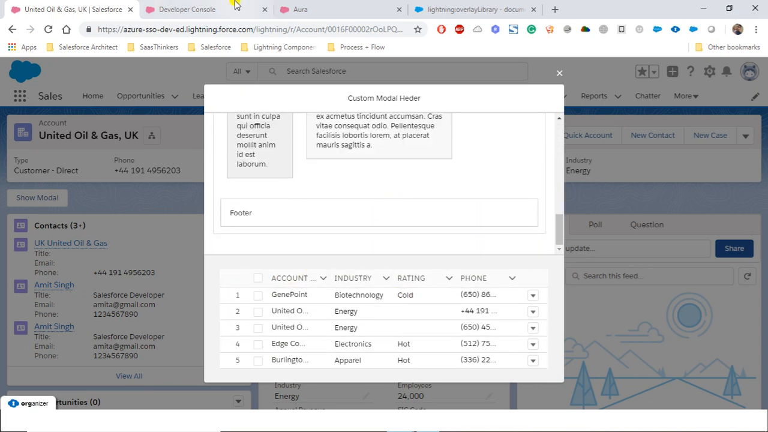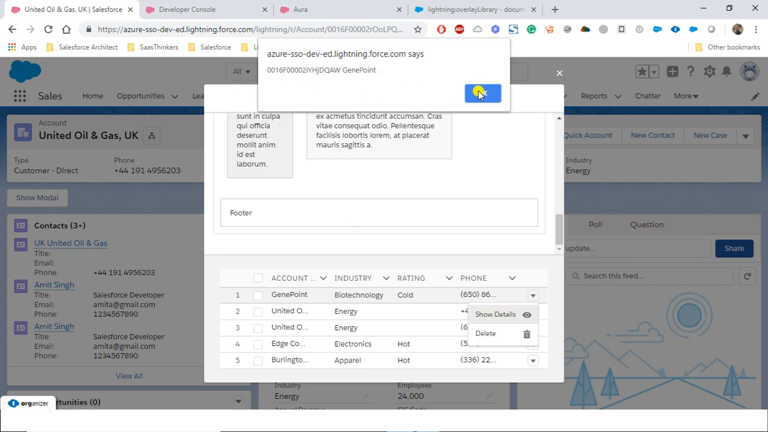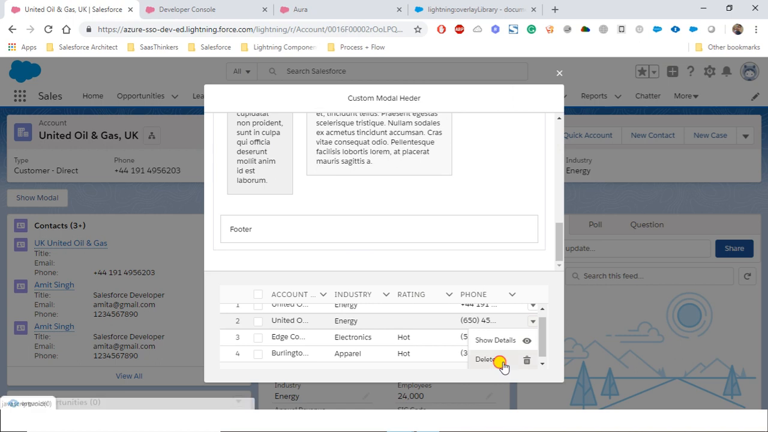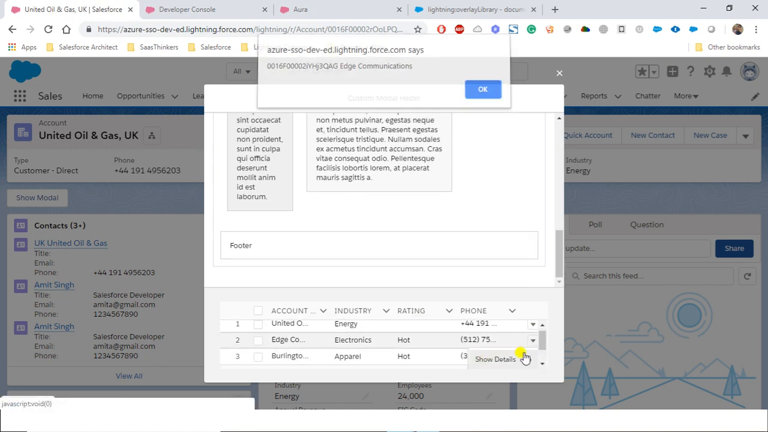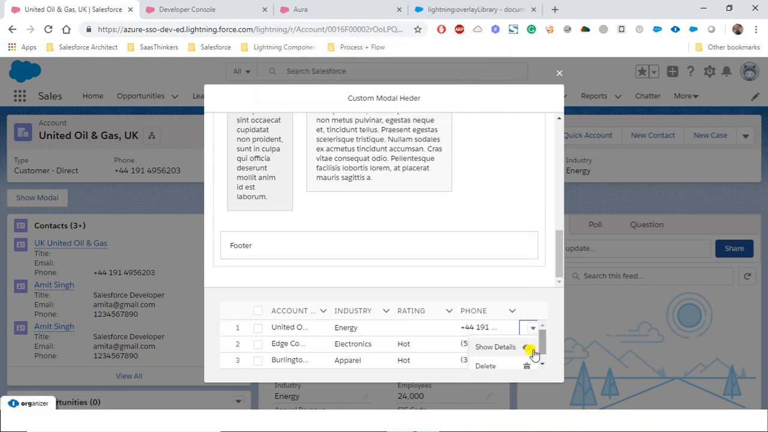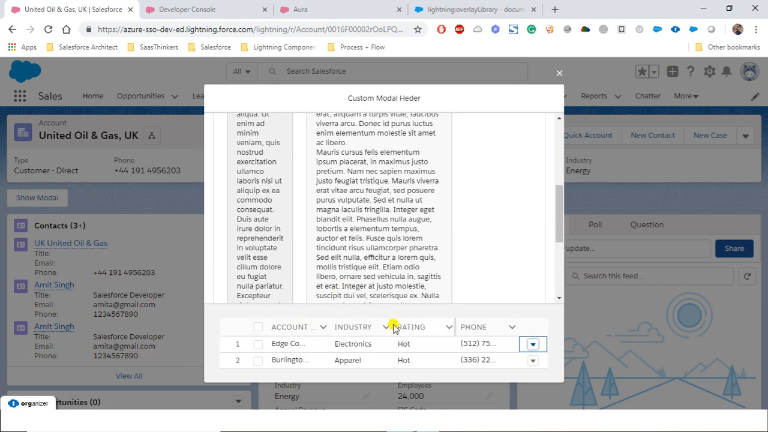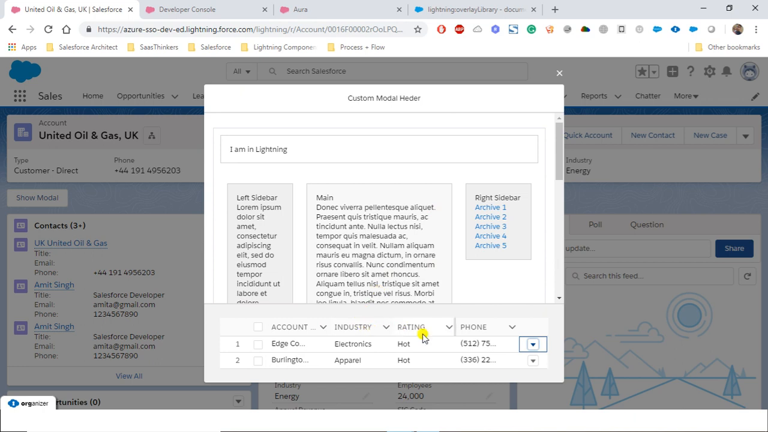So now let's see, you can see in the footer we have a custom data table, we have the action show detail, you will also see the show detail. If you wanted to delete, it will be deleted. So this is how it works. So basically in the footer we wouldn't put these kinds of details. In the footer we may put some buttons like cancel or continue.